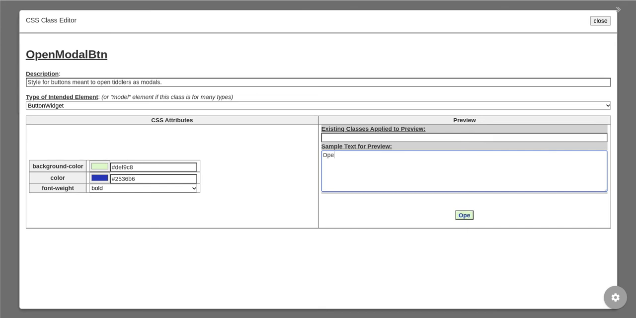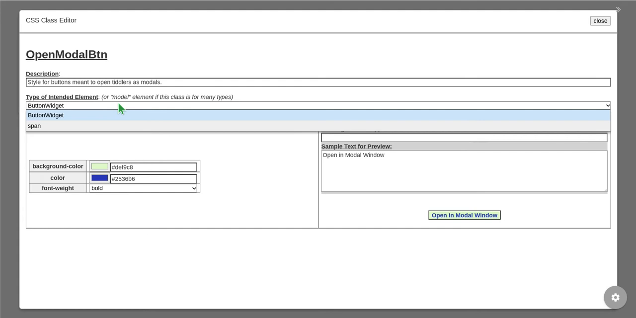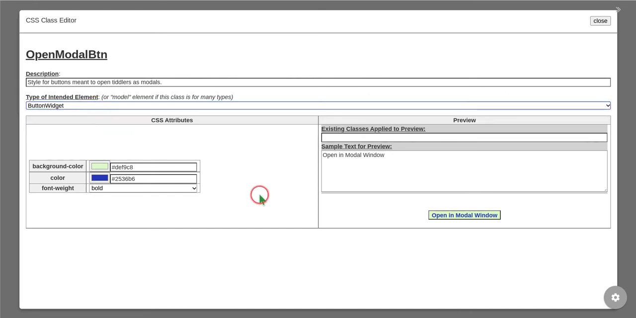So let's say open in modal window. So let's say that's the kind of thing we want to see in our TiddlyWiki, all instances of buttons that are of this class. And so the intent is to at some point have all of your visual TW widgets available and the various HTML elements and whatever attributes we can set up for them, including border color, whether there's a border or not, you name it. There's a ton of CSS attributes.